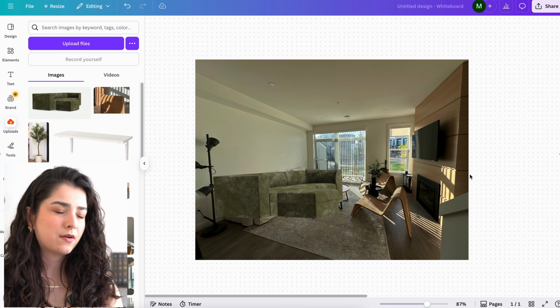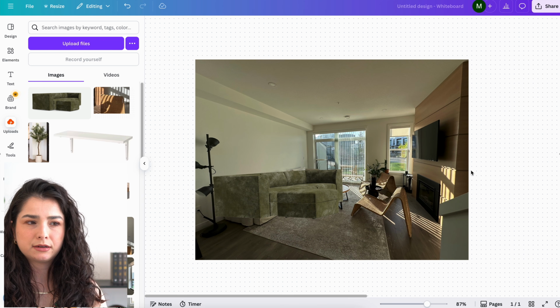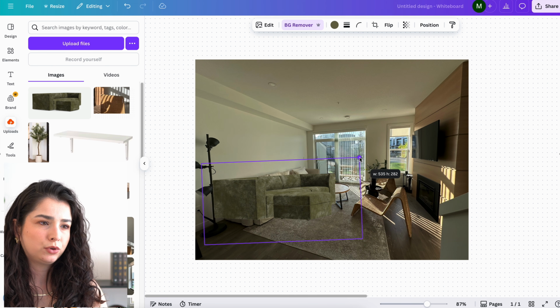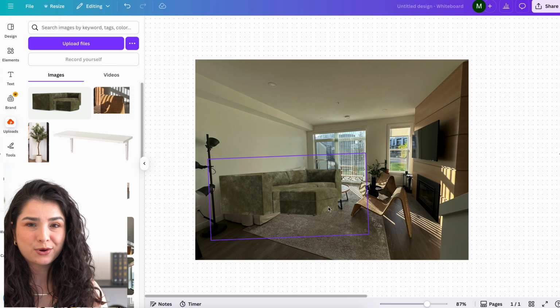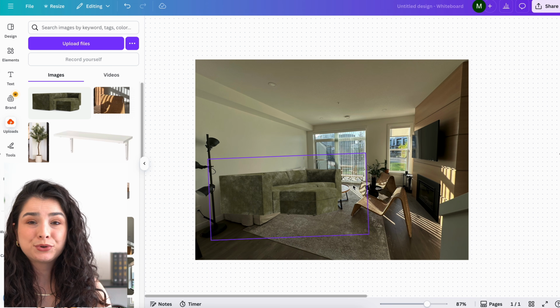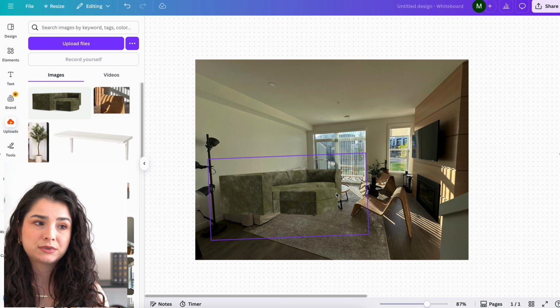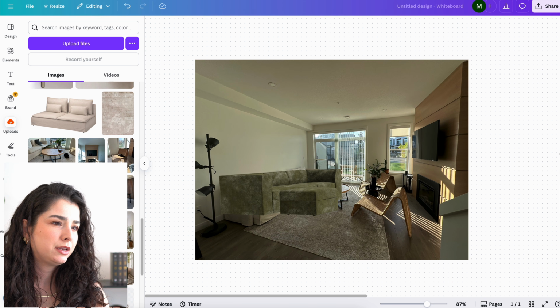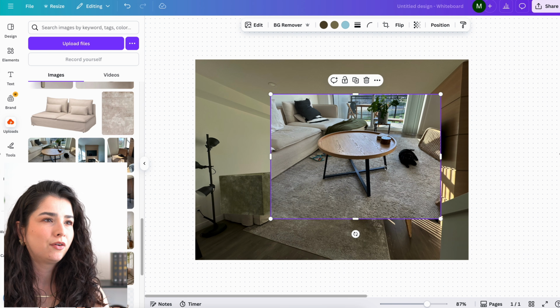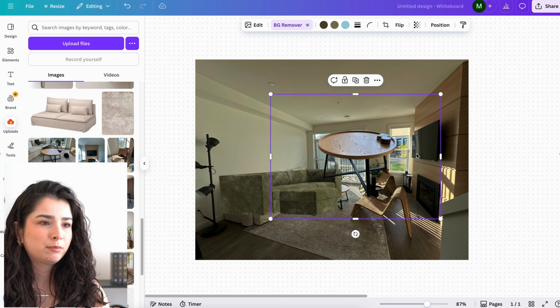Yeah, so now I can have a pretty good idea of how this sofa would look in my living room. Of course, it's blocking most of my coffee table. What you could do here is take pictures of each one of your items to make a better composition of an image. Picture of my coffee table somewhere in here. I do have it actually, so I'll just remove the background.